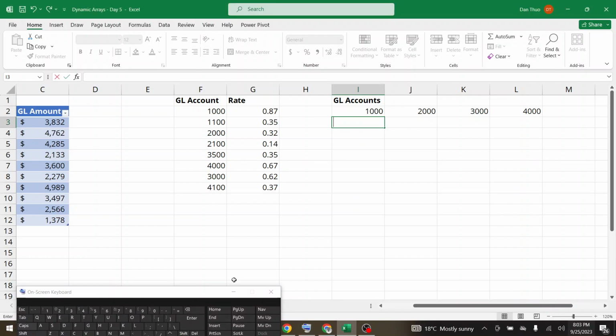So to type it, start with an equal sign, say XLOOKUP. The first parameter that you want to return, the lookup value, are these GL accounts on top here, and then type a comma.